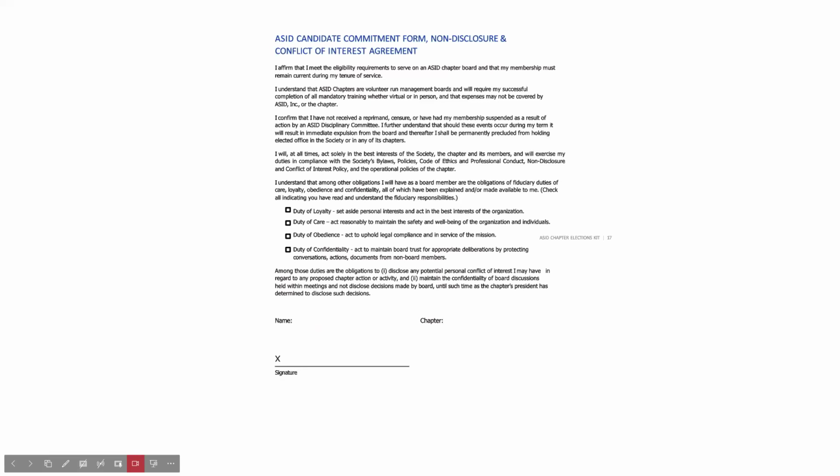This form, however, is required and is a responsibility of the chapter to keep a signed copy in their files. This is the candidate commitment form, and it includes an NDA or non-disclosure and conflict of interest agreement, important for providing structure and expectations as well as protection. We recommend the chapter receive the signed form before elections begin. However, chapters must receive the signed form before the start of the elected or appointed term.